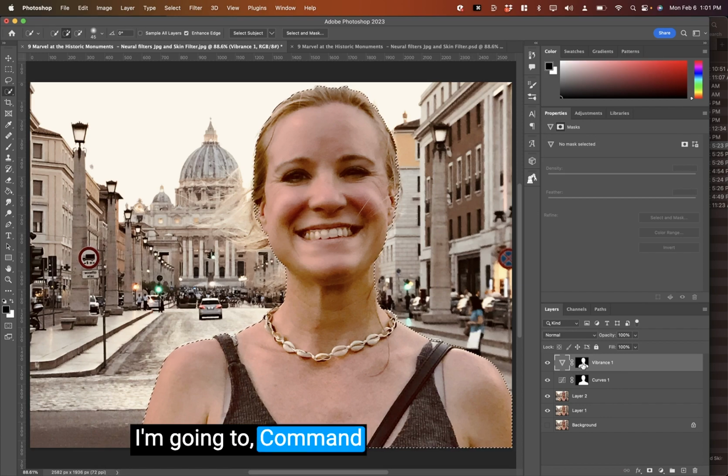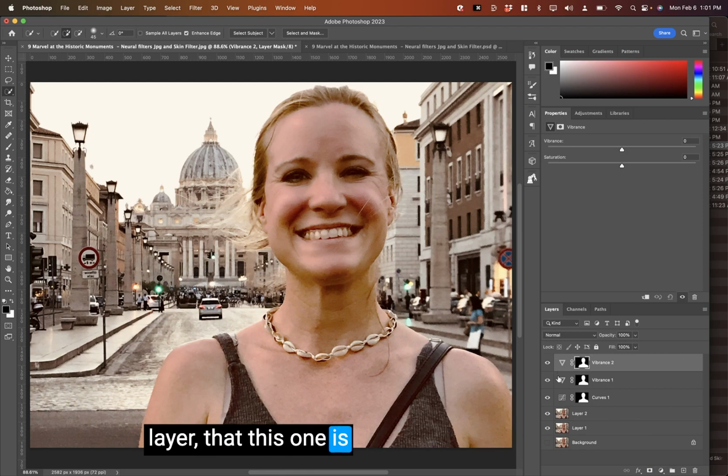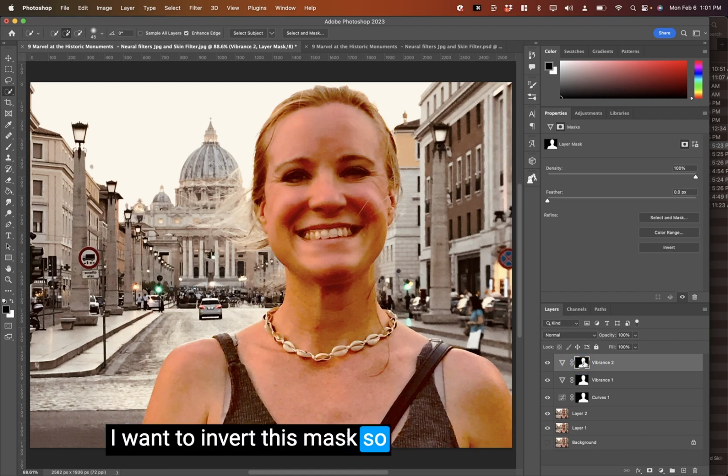I'm going to Command click on that mask so that it makes the selection again for her, and this time I want a new vibrance layer, but one that only affects everything except for her. So if I add another vibrance layer, this one still has the same mask, so it's only going to affect her saturation, but that's not what I want. I want to invert this mask so that she is being excluded and the background is being included.